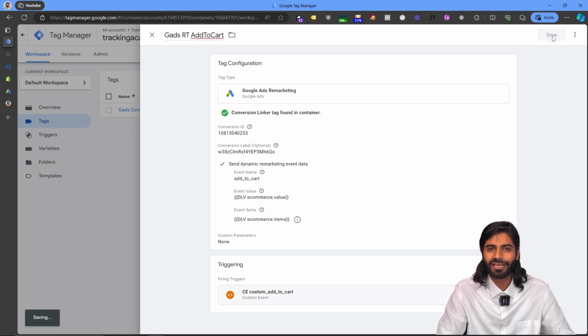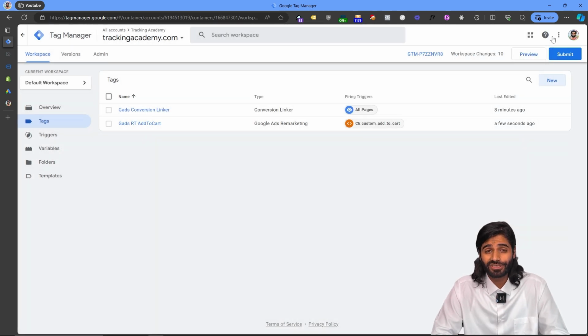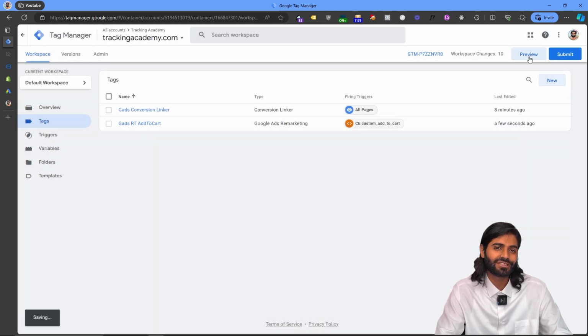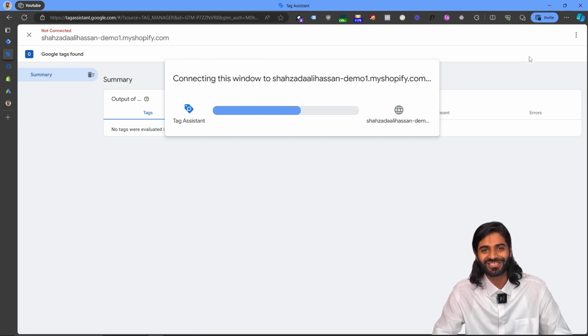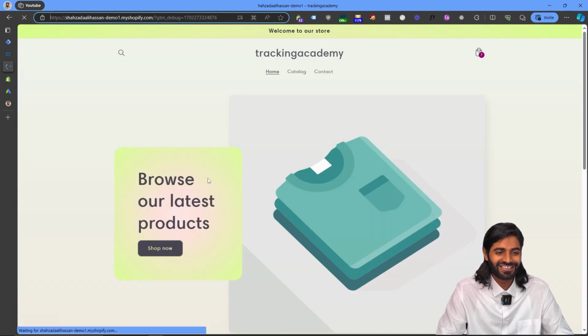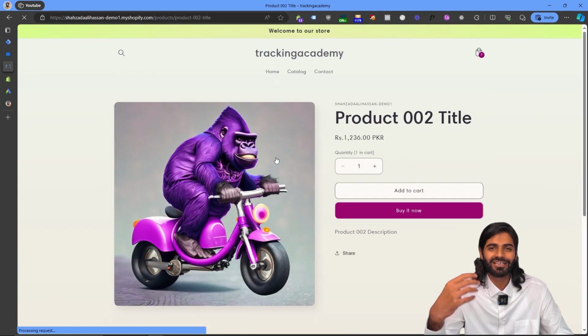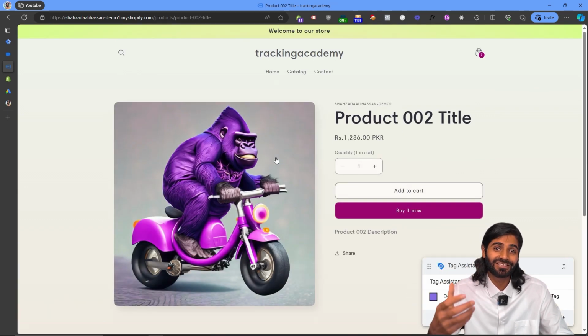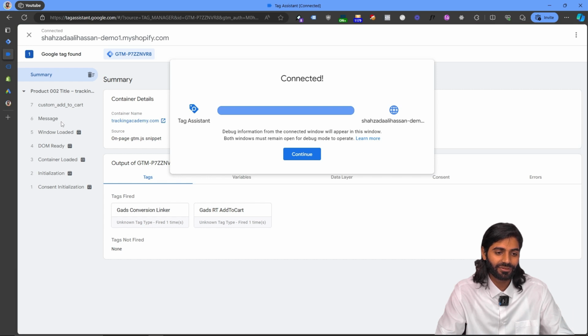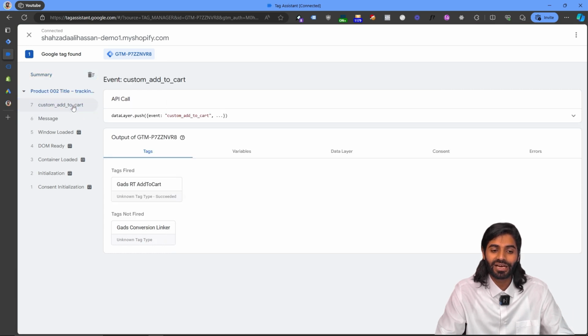Great, let's hit save. And before publishing all the changes in our Google Tag Manager container, let's just hit preview to make sure all the tags are working properly on our store. On our Shopify store, let's just navigate to any of the product pages to trigger another add to cart event and see if this add to cart trigger that we have added in Google Tag Manager is properly working. Once you hit add to cart, in the debug window, you can see that a new add to cart event has fired. So that looks perfect.